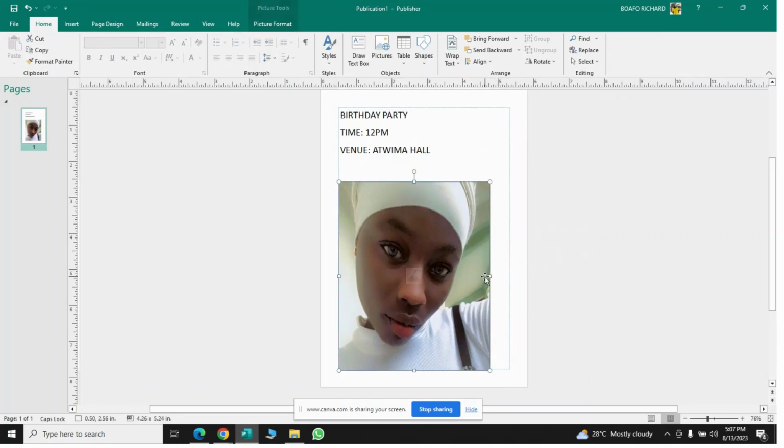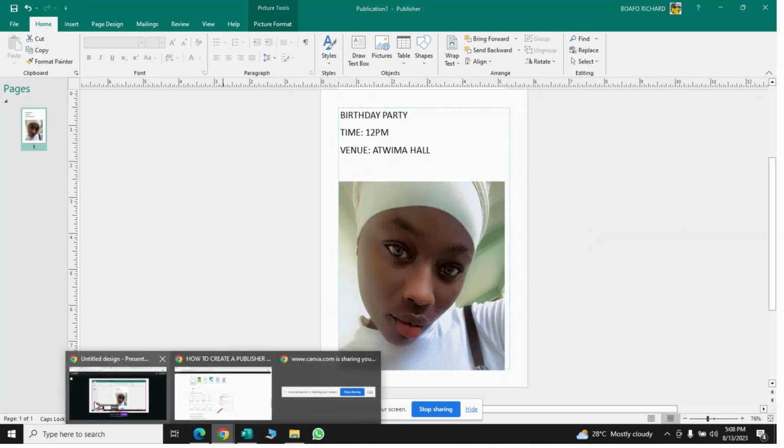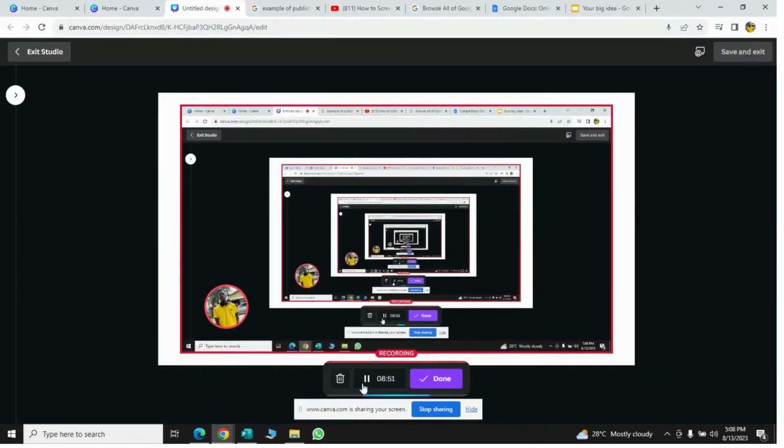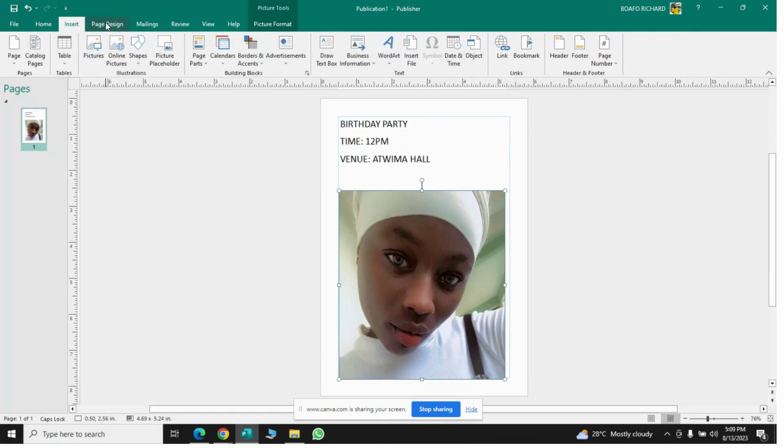Okay, so we are resizing it. I think we are now done with the two ways of inserting the picture. We can also change the size, maybe the size of our paper is too small or too big for us. So we have to change the size of the paper.